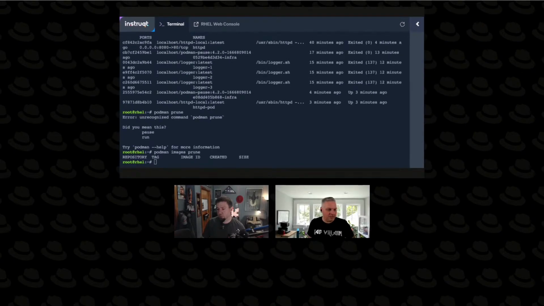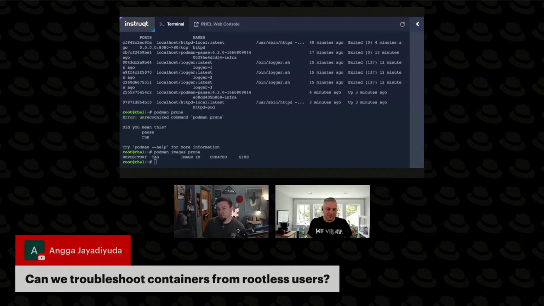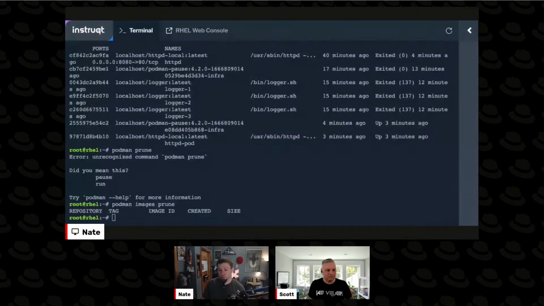Troubleshoot containers from rootless users. Yeah, I've done all this stuff as root, but you should be able to troubleshoot any containers that are running as your user. Right. Or I suppose as root, you could do it for other users, but you'd have to basically use sudo or su to get to Podman as that user. I don't know if there's a cleaner way to get that done.